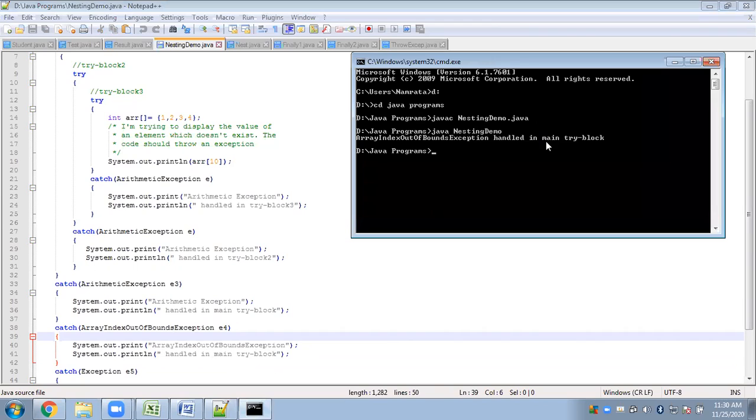Have you understood the program? It does not necessarily mean that if you have an exception in the try block, the catch belonging to that pair has to mandatorily handle the exception. No, it can be handled by any catch handler. I hope this example is clear.